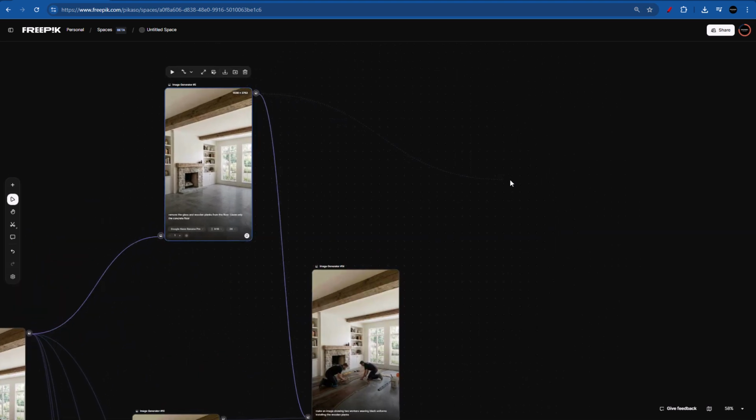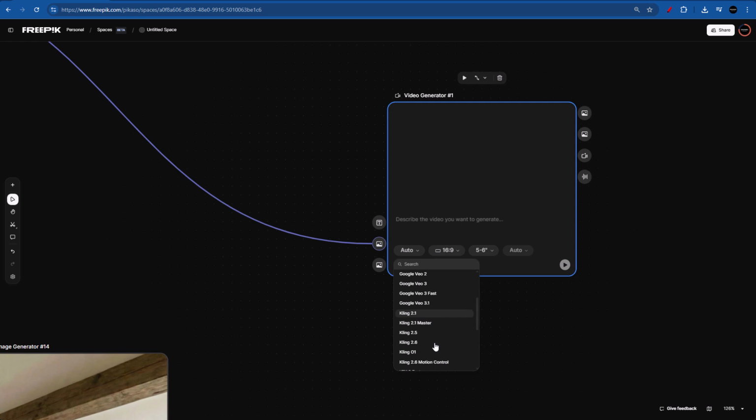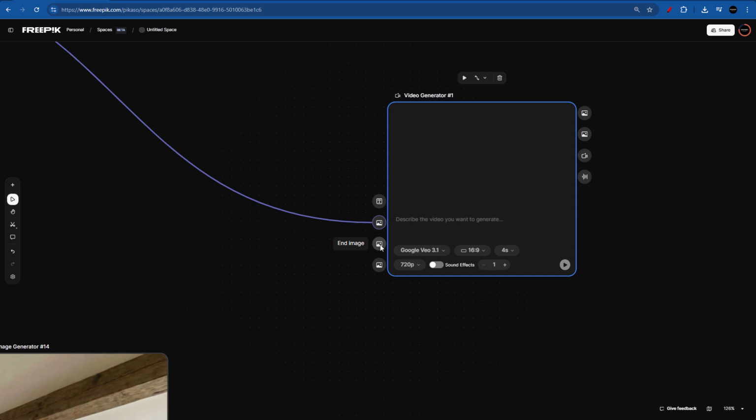So what we need to do is to drag the wire over here, and instead of going for image generator, we need to go with video generator. To make things easier for you, I'm going to tell you which one works the best. Now, I've tried all of these AI animation models, and the best result that I've got has been with Veo 3.1, which can also handle frames.